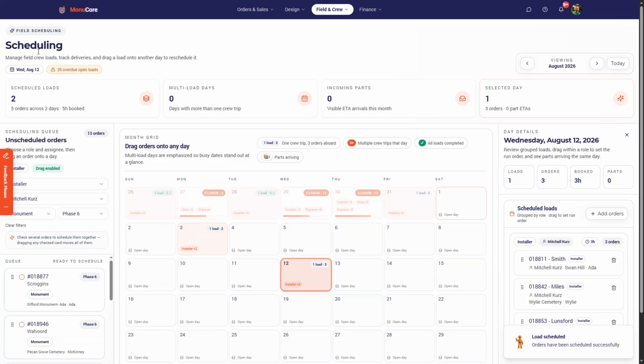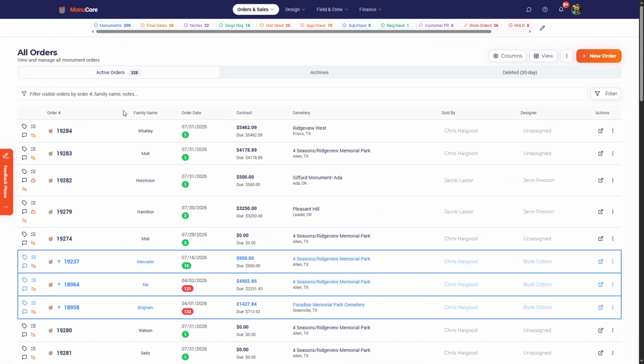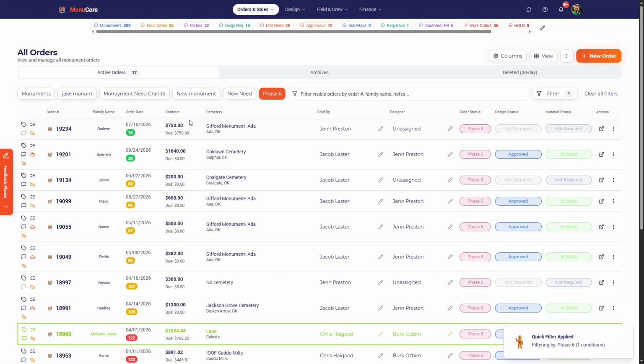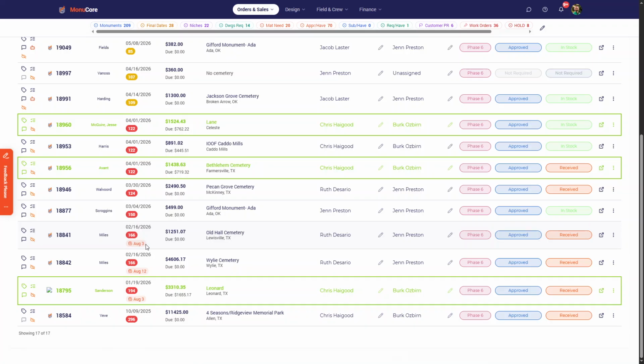and then let's go back to our orders view. We'll filter by phase 6, and then this indicates that this order is scheduled to be installed Monday, August the 3rd, and this one's scheduled for August the 12th.